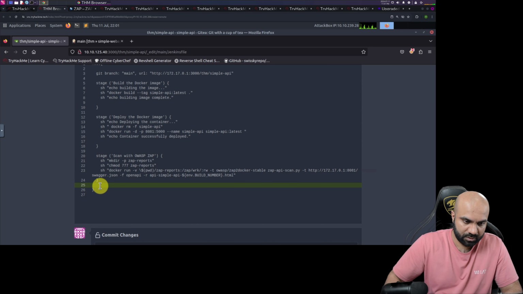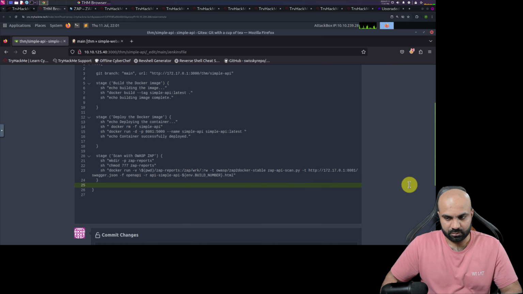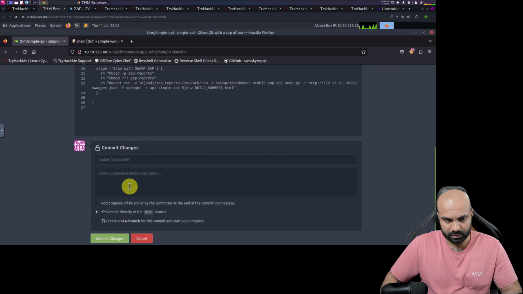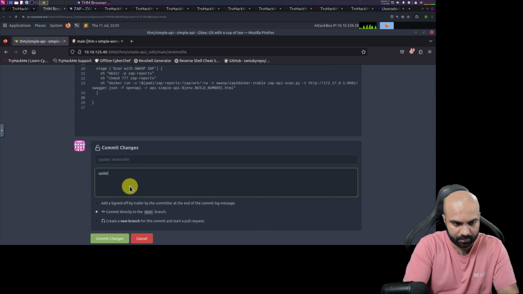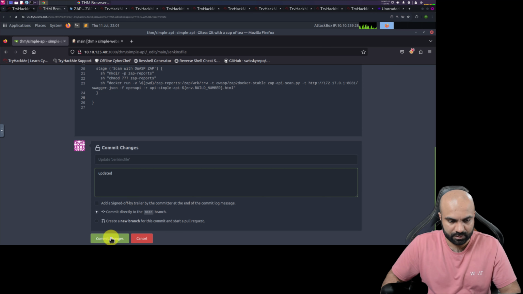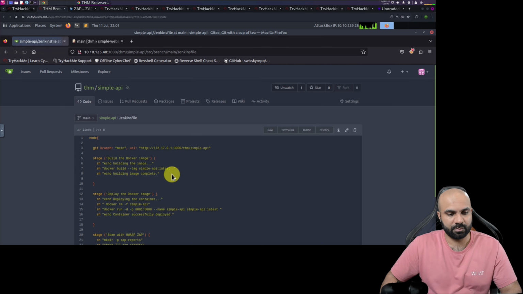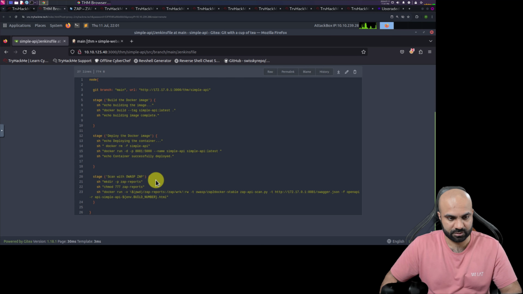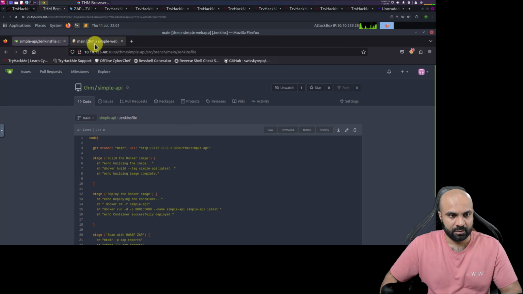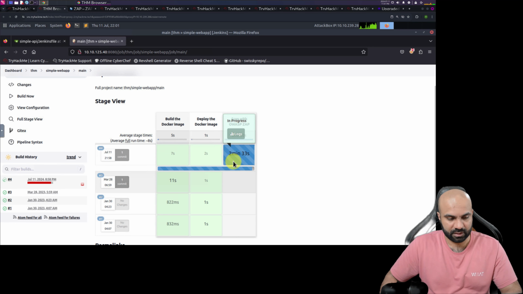It will work. So let me put a comment. We have updated. You can put like "updated Jenkins file" because it is on the same Jenkins file, so I just put the updated. Let's see. Yeah, it will take 5 minutes.